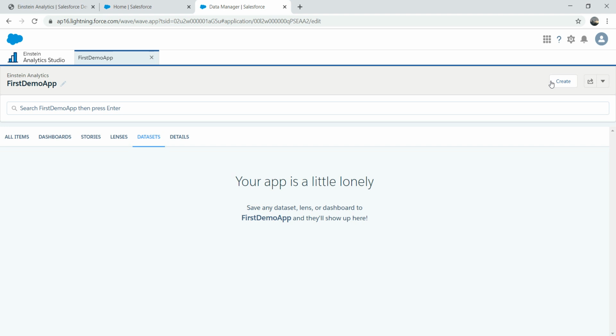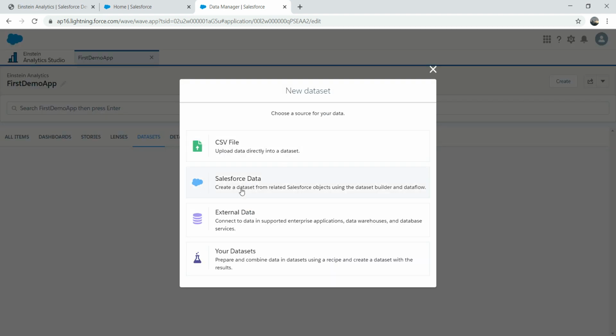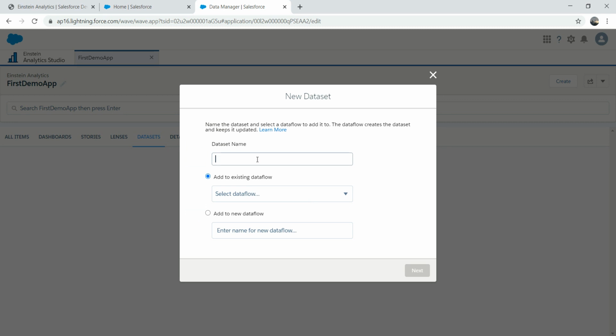Cool. So go to create, go to dataset, and then we're going to do Salesforce data. Let's choose some name: first demo data. We're going to use leads, so that's what we're interested in. So we're going to use the leads dataset.